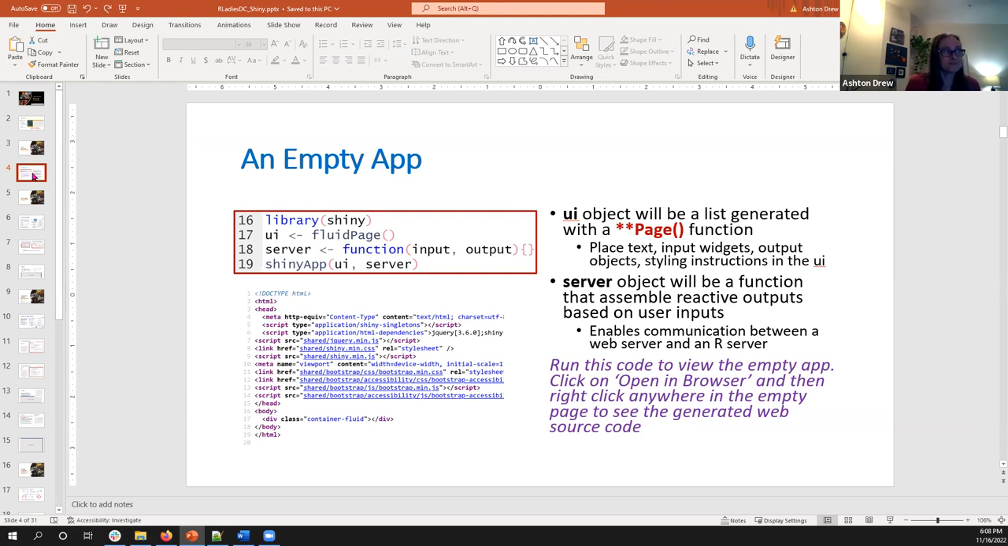You're going to have a line that builds your server object, and it's going to be a function that takes input and output at minimum, plus potentially some other optional arguments. And then you're going to have a line of code, shinyApp(ui, server), which puts those pieces together and builds the communication between your user interface and your server components.